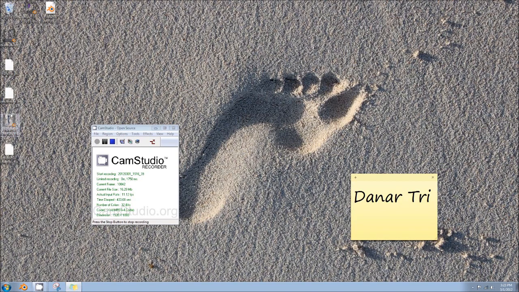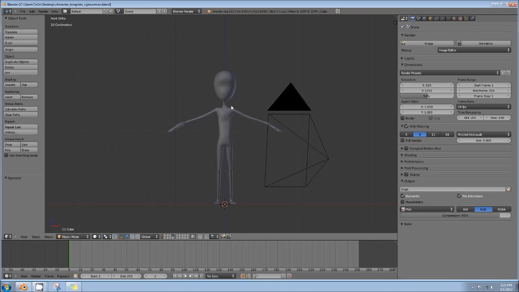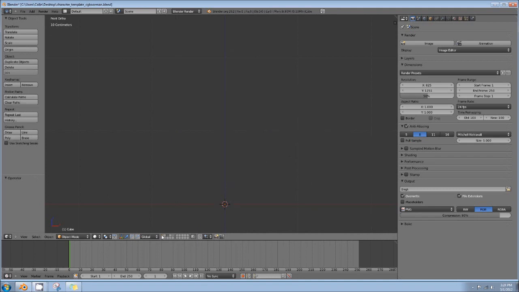Okay, so the file that we're starting with, and I'll put the link to this file in the description below, is the base model. It has three layers in Blender with content on them. Layers are these little dots. They're kind of like Photoshop or GIMP layers. You can tell which layers have content on them by seeing the little dots on the layers. The first layer has the character mesh on it.